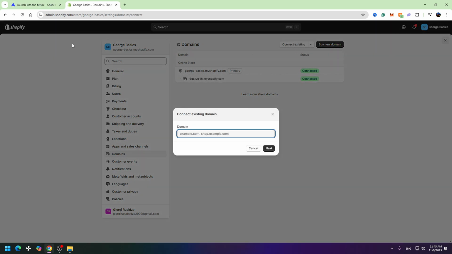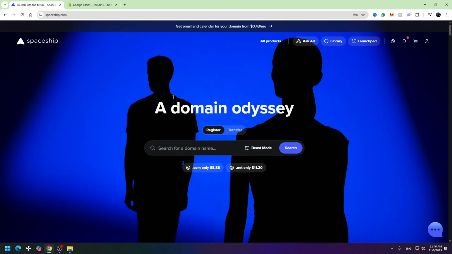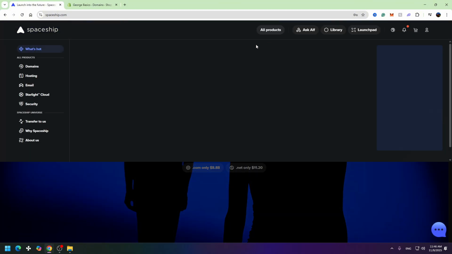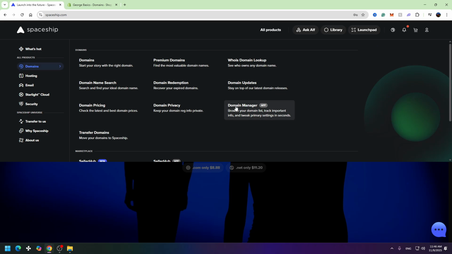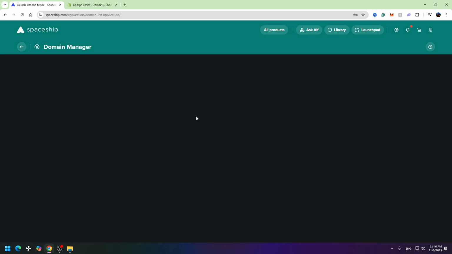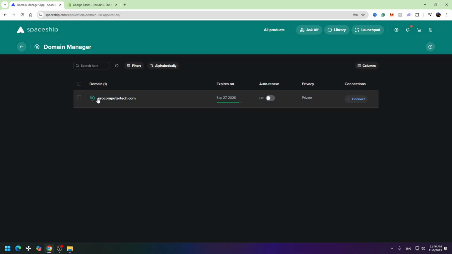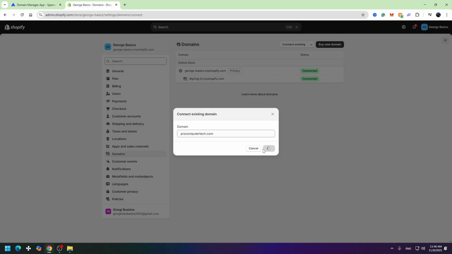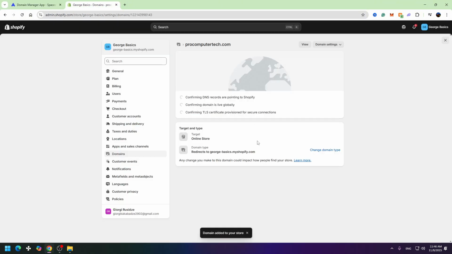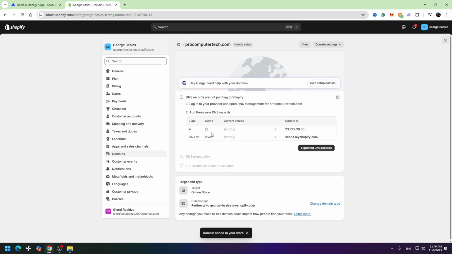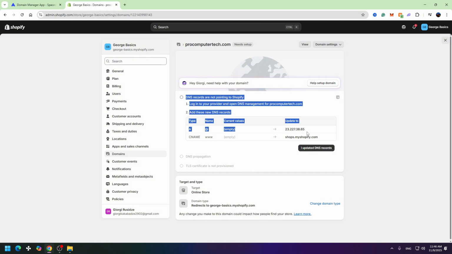So you need to paste your domain name. If you don't remember it, you can go to Spaceship, click on All Products, then Domains, and select Domain Manager. Right here, you can copy your domain name. You can paste it right here and click on Next. And then you need to start setting up your domain name. You need to add some new records into your domain.